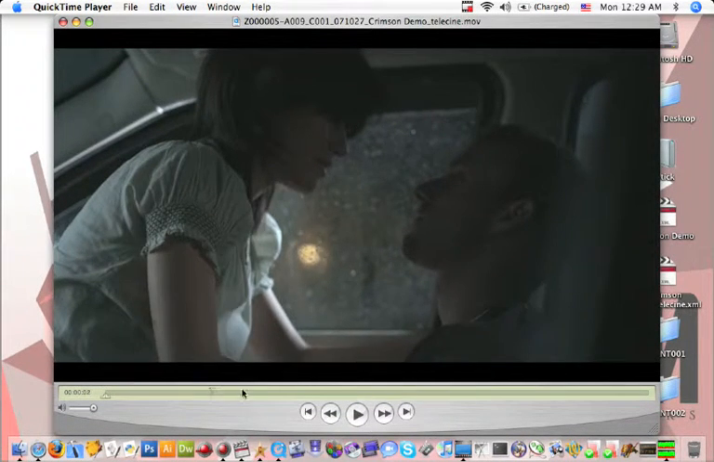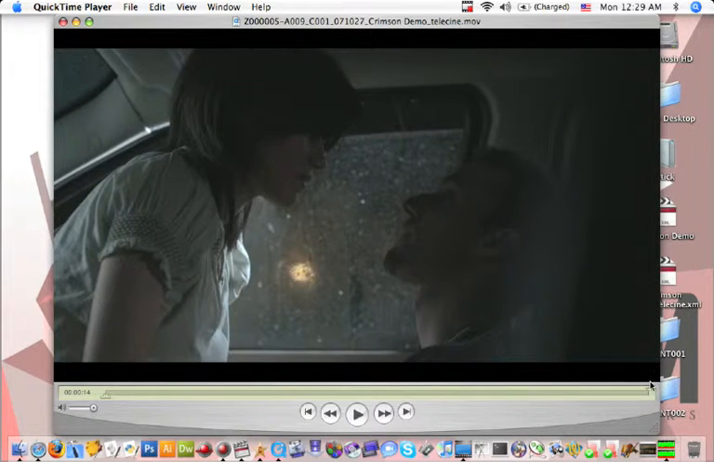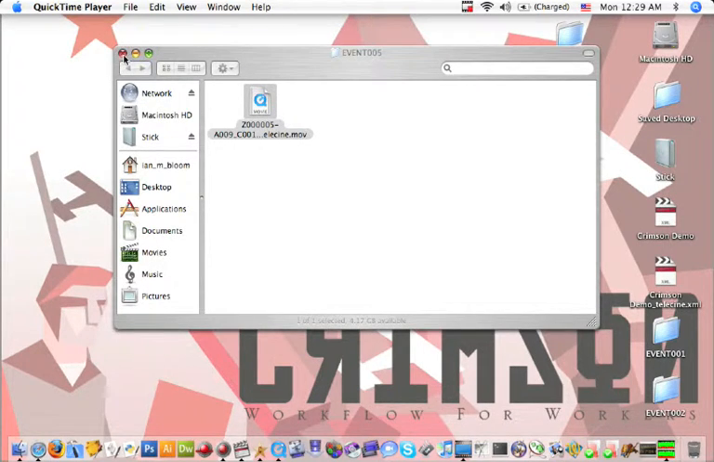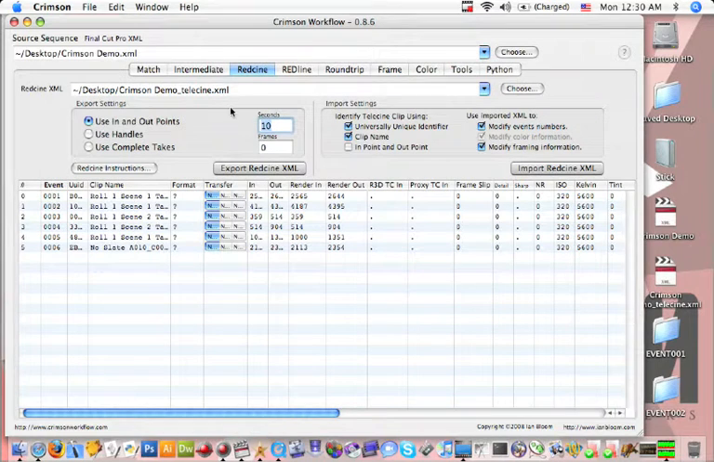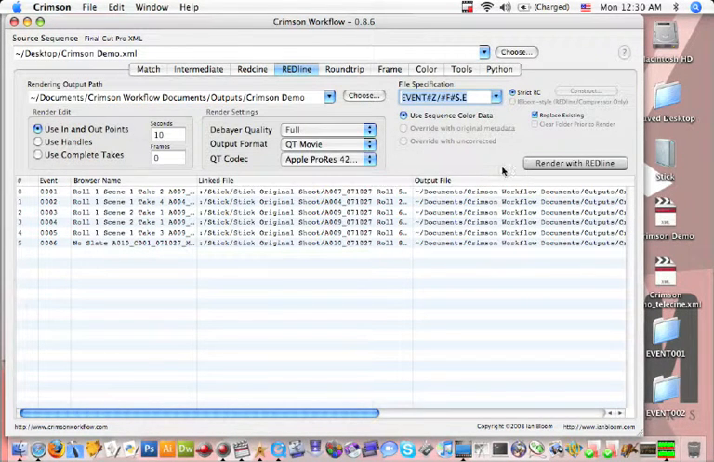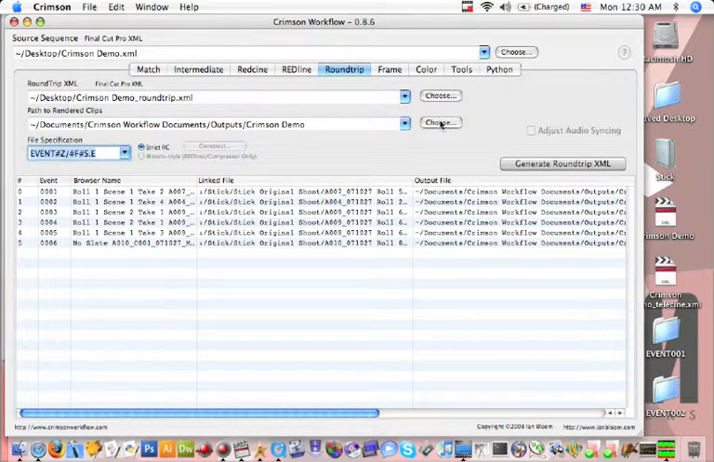We can see that the in and out points of this actual clip are the same as our in and out points from Final Cut Pro. So now we're going to go back into Crimson, and our next task is to get things back into Final Cut Pro. Now I just want to mention that we could have done this using Redline instead of Red Cine, but for the purpose of the demo, we used Red Cine.